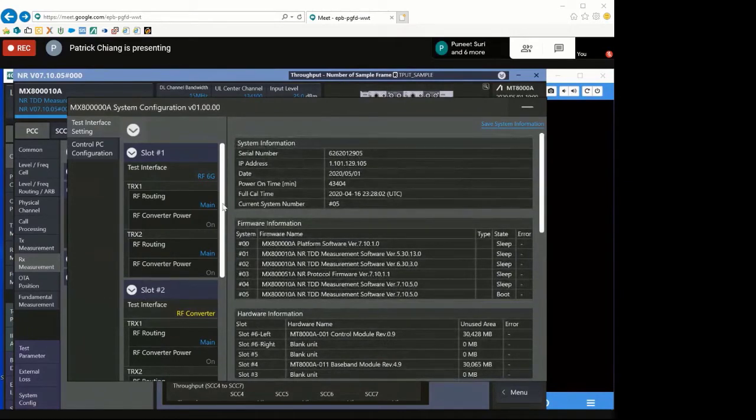And this also shows you the RF routings. You can route through the main port or the aux port. In case you want to do an OTA test, you may want to separate the downlink and uplink RF ports. Right now they are all combined in the main port.